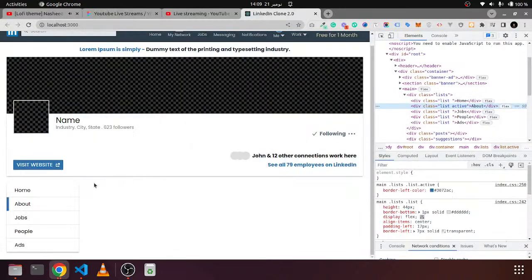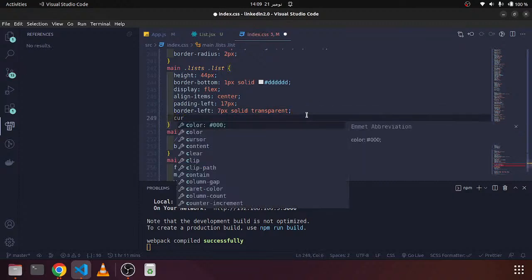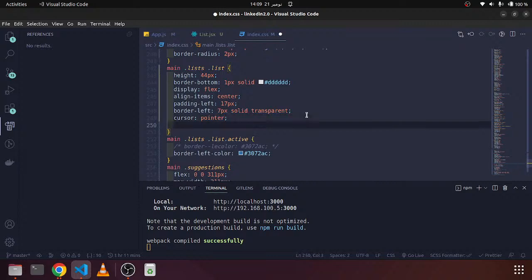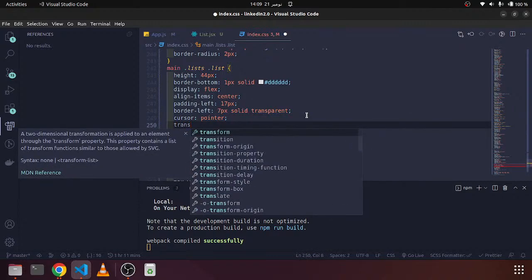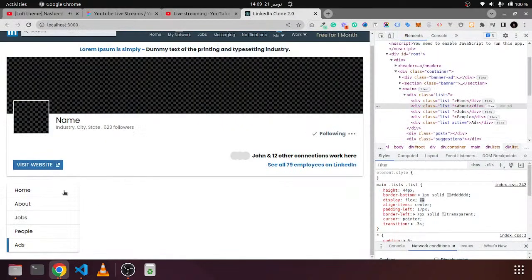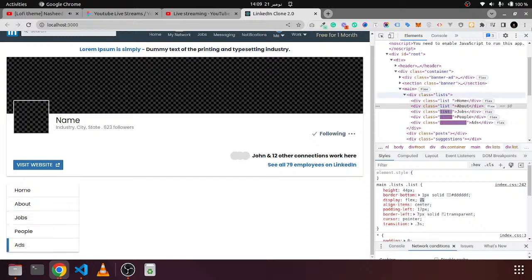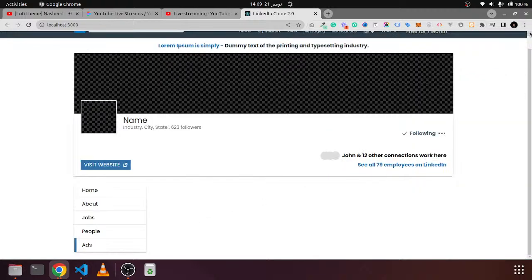Now let's see. Yes, now it's okay. And another thing we should add, the cursor should be pointer, and transition should be 0.3 second. Now let's see. Yes, now we have the transition as well.